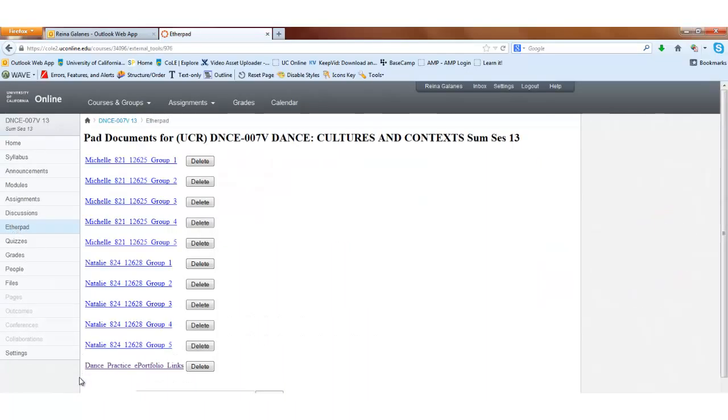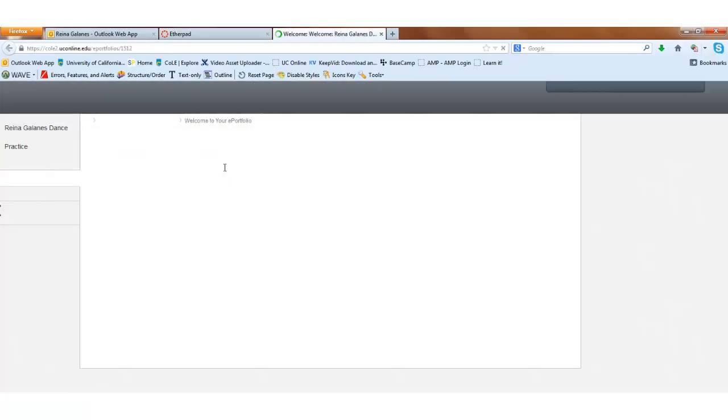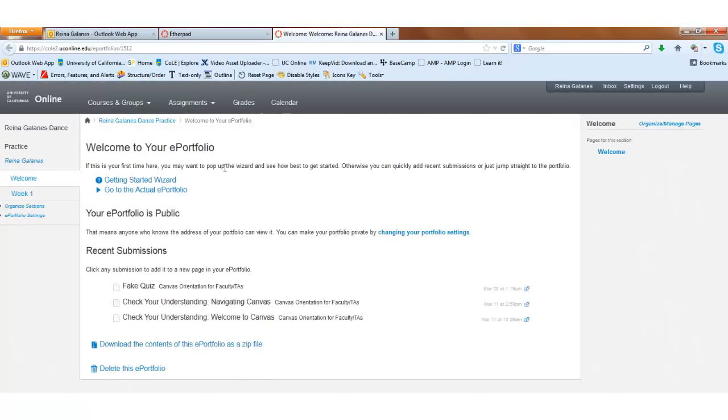Then at the bottom of the Etherpad list is Dance Practice ePortfolio links. So we're going to click on that, and I have entered my name, and now I'm going to enter the URL. There it is, and if I were to click on that URL to test it, it should take me directly to the ePortfolio, and it opens in another window, and there it is. So those are the steps for setting up your dance practice e-portfolio. Good luck!